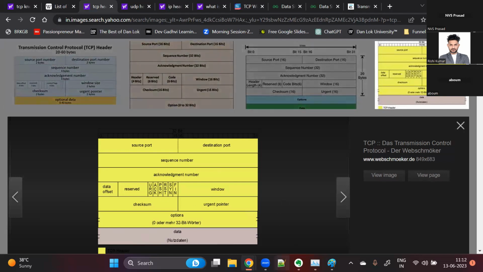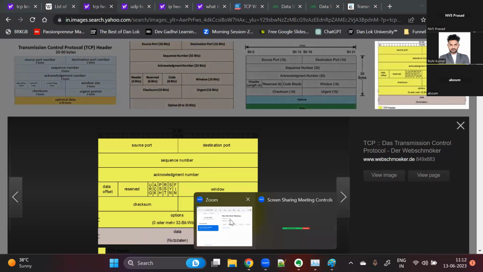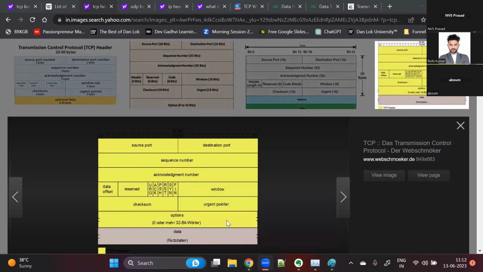Our Zoom link will be the same, the one that I have shared on Zoom. It's a recurring meeting, so you need to join it with the same link on a daily basis.